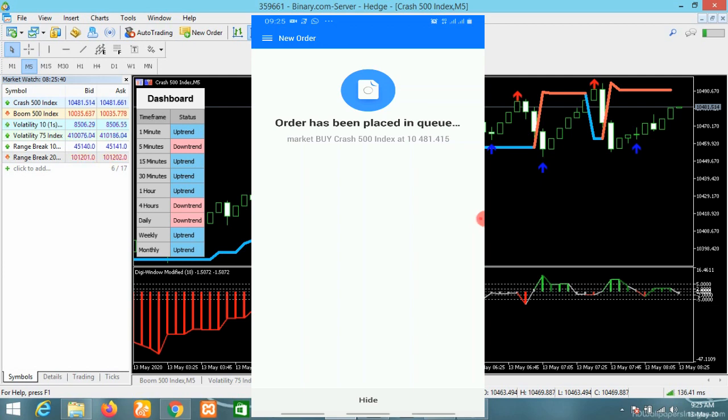As you can see, our chart, our dashboard is dominated by uptrend, so that shows that we can enter the market, because this is crash, so we trade it in the uptrend. Sorry, the network is a drag, so the orders are not executing yet, but let's wait and see. They will soon come up.